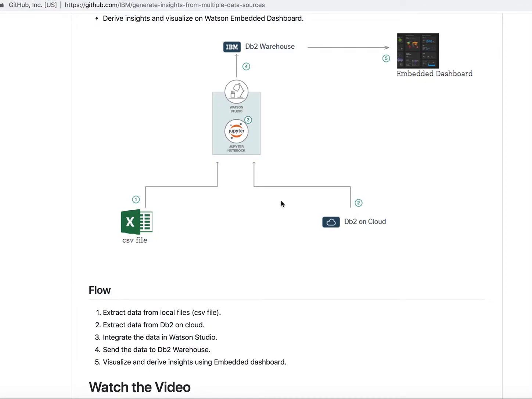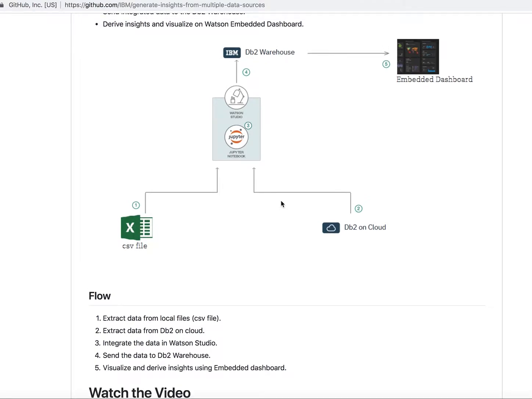Now, if you look at the architecture or the flow diagram of this particular pattern, you can see that the first step is that we extract the data from the local CSV files, and secondly we do exactly the same, which is extracting the data from DB2 cloud using our Jupyter notebook. And the Jupyter notebook is hosted on IBM Watson Studio. Once we integrate, do extraction and transformation, we finally load it to our target DB2 warehouse.